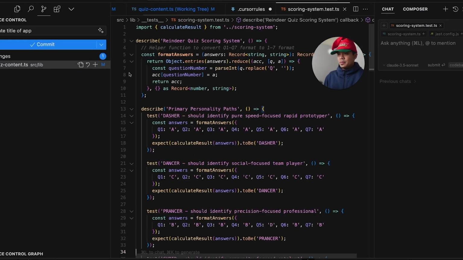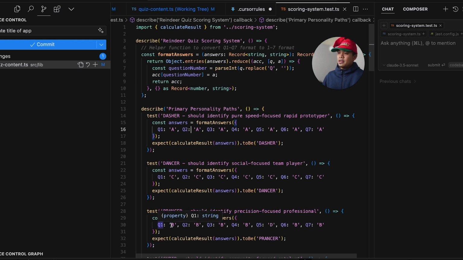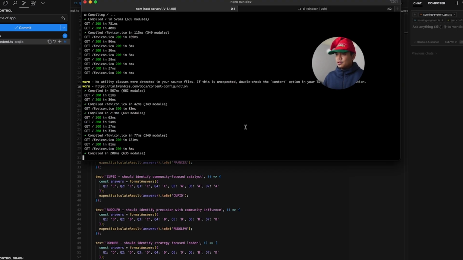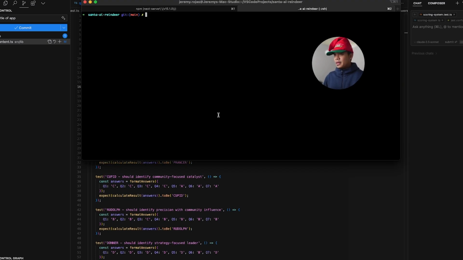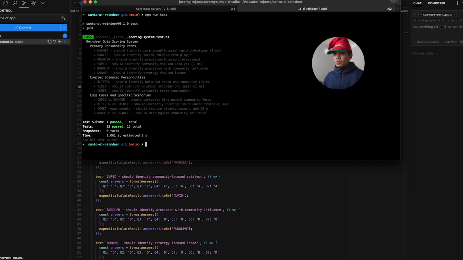So just a quick glance at my unit test, you can see, for example, these answers will lead to Dasher, these answers will lead to Dancer, these answers will lead to Prancer, so on and so forth. And to run those unit tests, you just go to your command line, do npm run test, and you can run the suite or you can run the group of tests. And you can see over here, Dasher should identify as speed focused, Dancer should identify as social focused. I have some tests for balancing 2 traits, and we have some edge case tests over here.